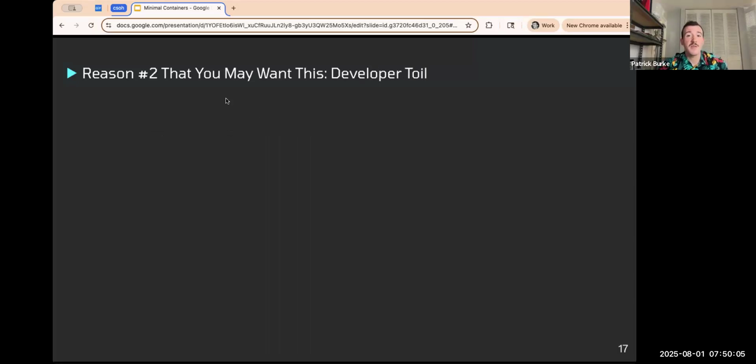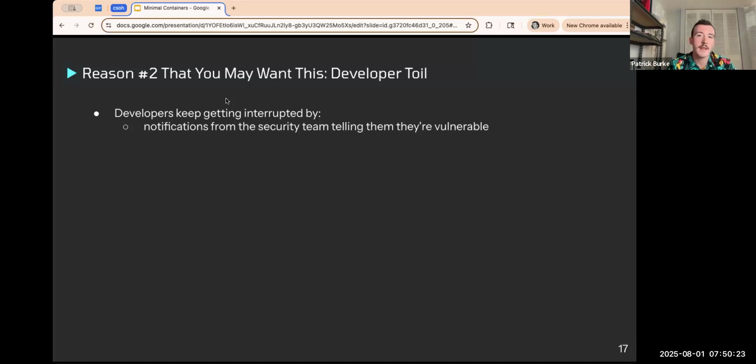The second reason that you might potentially want one of these solutions, and I'll try to go through this quickly so there's time for Q&A, is developer productivity. Developers want to build features, they want to get into deep flow states of work and not be bugged by anybody for a few hours or a whole day, but they keep getting interrupted by the security team that notifies them, hey, we found this vulnerability. Hey, we notified you about this vulnerability a week ago or a month ago. Are we any closer to getting it updated?